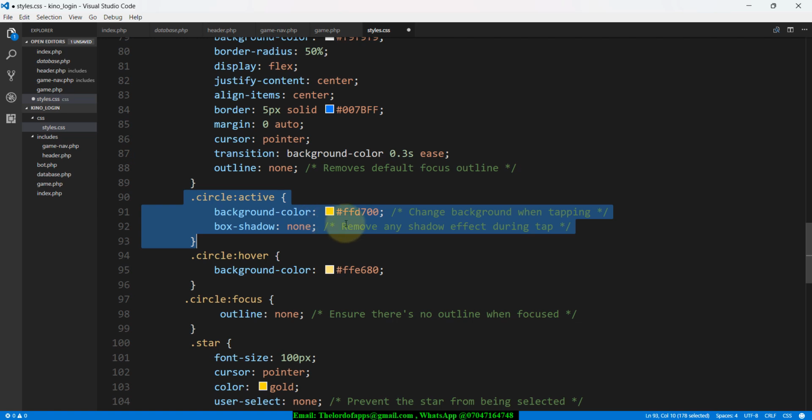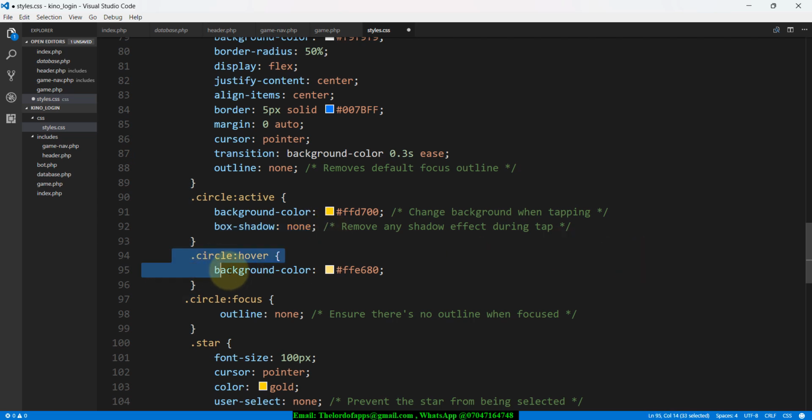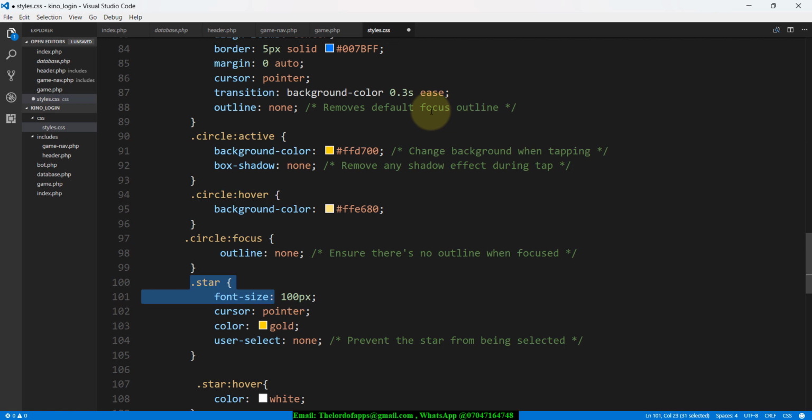If the circle is active, someone is hitting on it, we can change the background to something like yellow, and box shadow to none. And down here, we're setting a hover effect for that. So the focus is down here. And after that, we're working on the star. I think we also have a star in here.